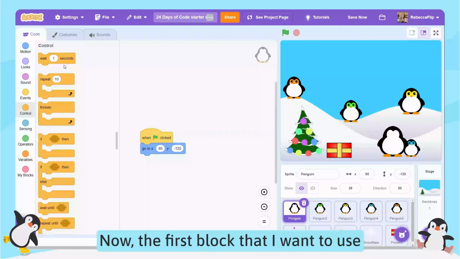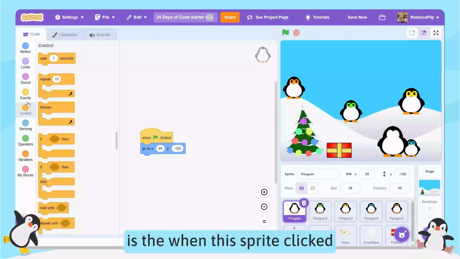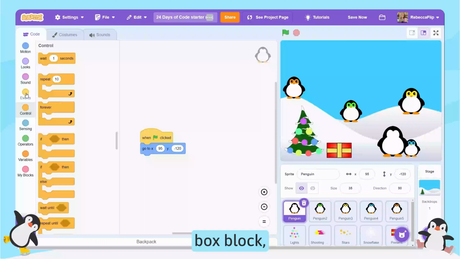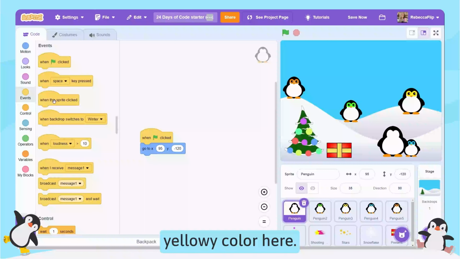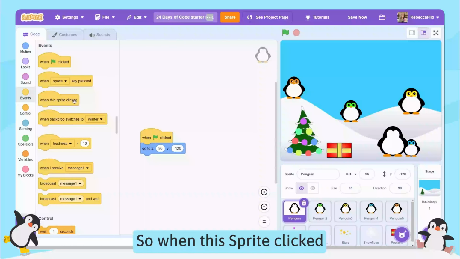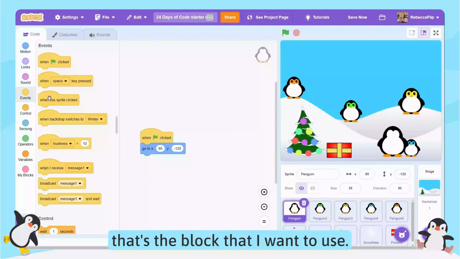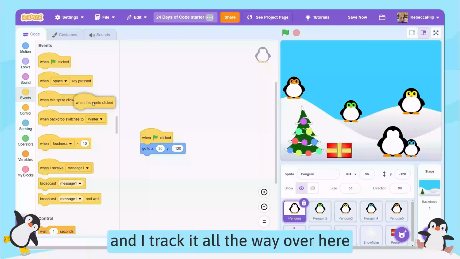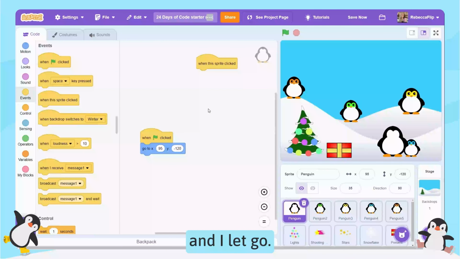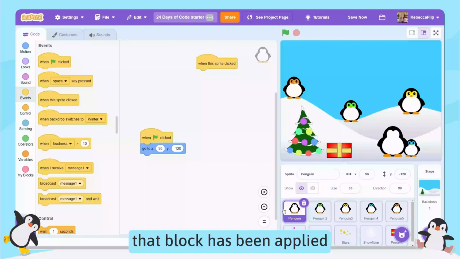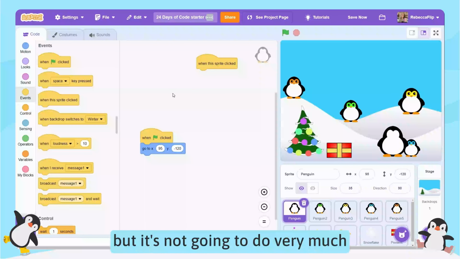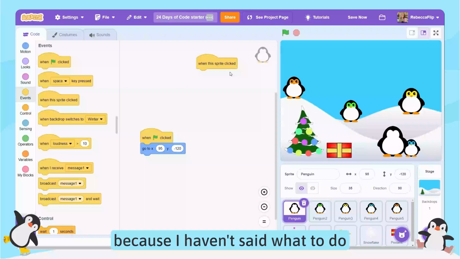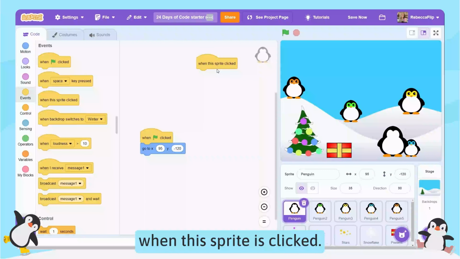Now, the first block that I want to use is the When This Sprite Clicked block, which is this slightly yellowy colour here. So when this sprite clicked, that's the block that I want to use. So I click and I drag it all the way over here and I let go. So now that block has been applied to our penguin sprite, but it's not going to do very much because I haven't said what to do when this sprite is clicked.